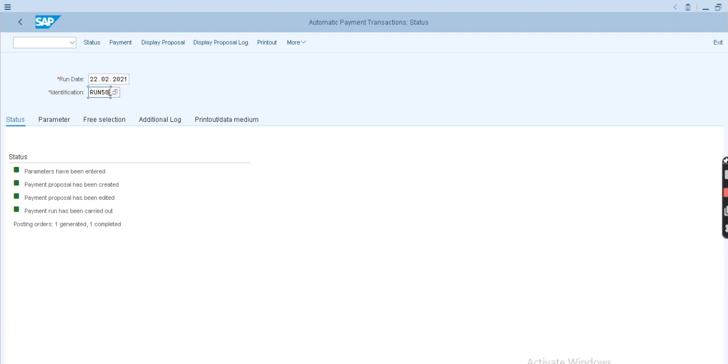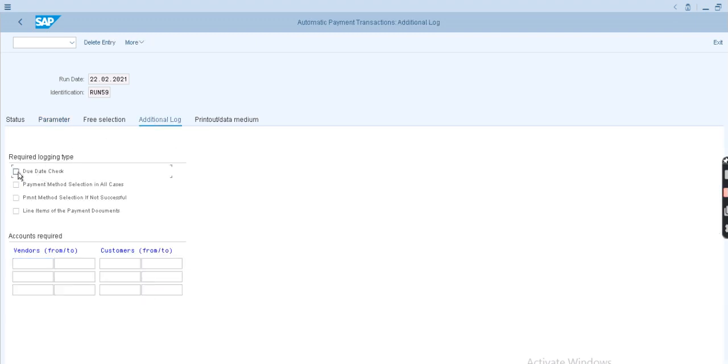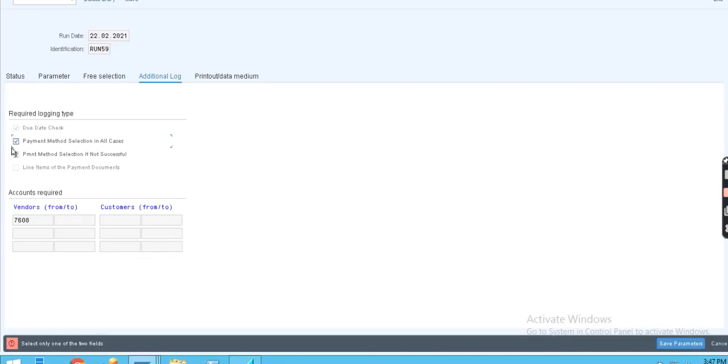Give the run date, and take a different identification. Go to parameters and give the details. Give your company code and the payment method we checked. For the next posting date I have taken this one. Vendor 7608. Additional log: select any 2 or 3. Go to status and save.